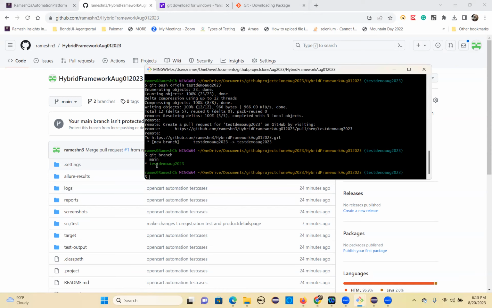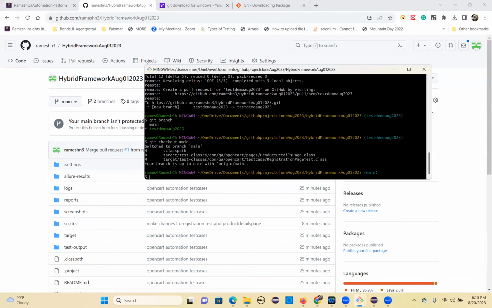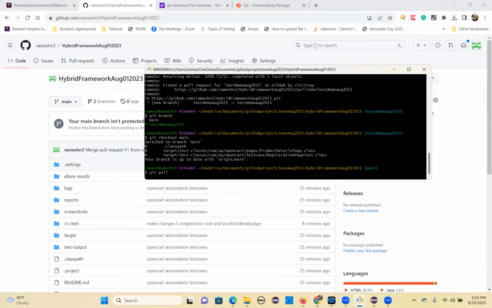So you want to switch between the branches. How can you switch? git checkout branch name. For example, I want to go to the main branch. I can check out like this. And then you can refresh. How can you refresh? git pull. You can pull all the code to your latest one. git pull.